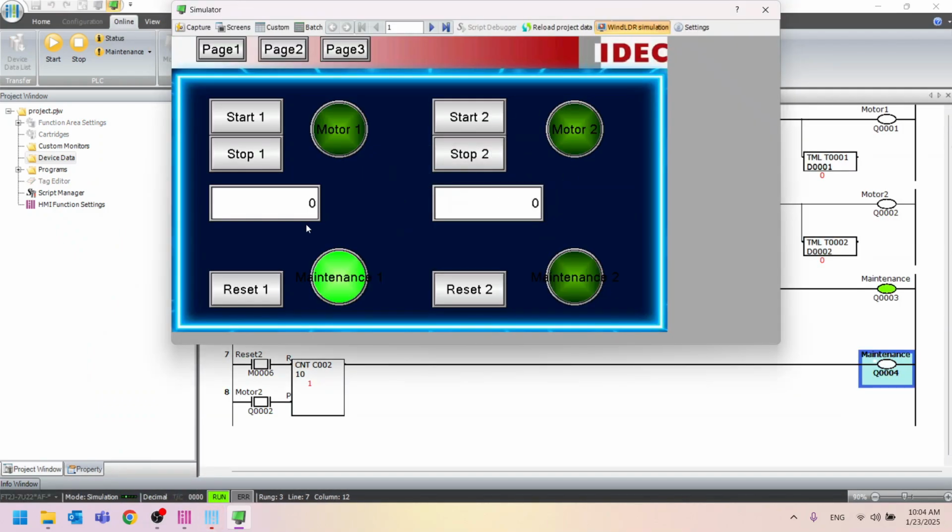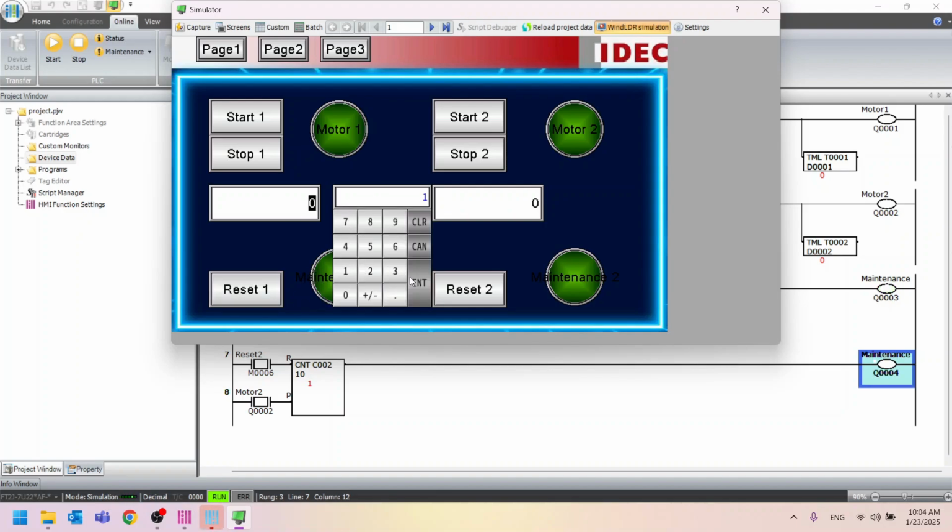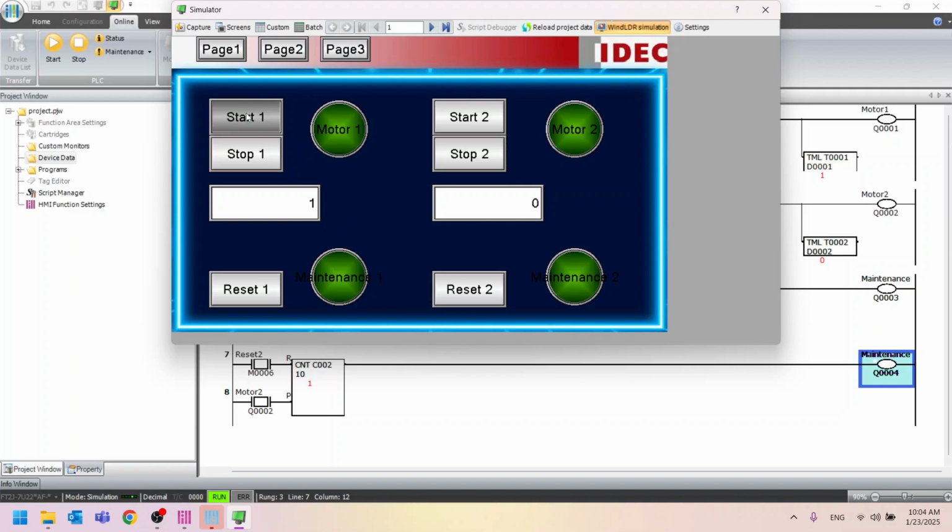The counter will still have the value from the previous simulation, so press the reset button first to restart the count. Then, set the timer to 1 second and press Enter. After that, press the Start button.